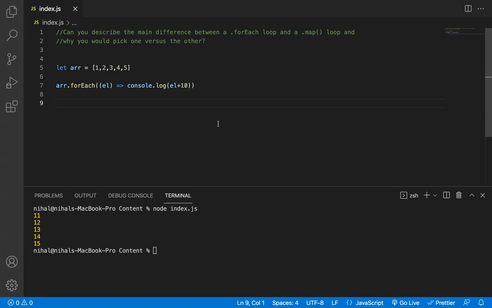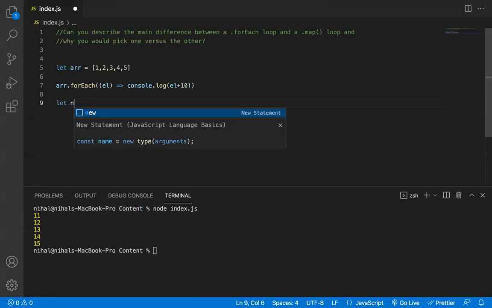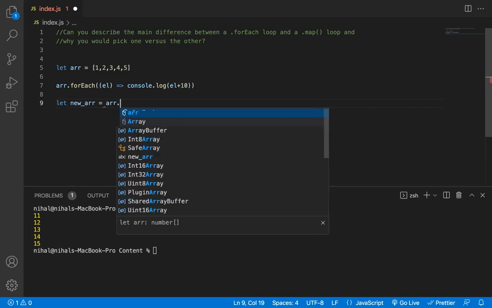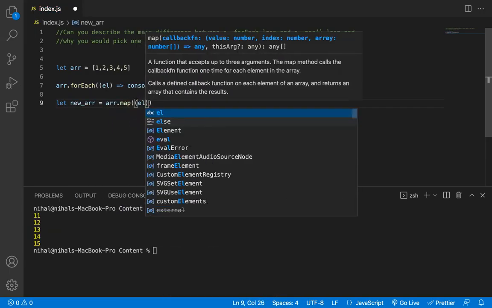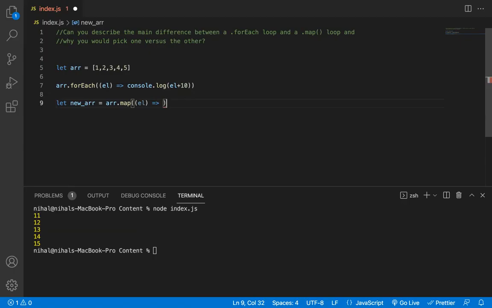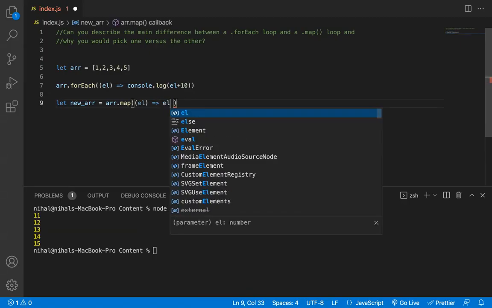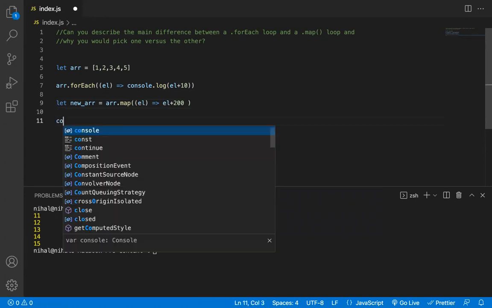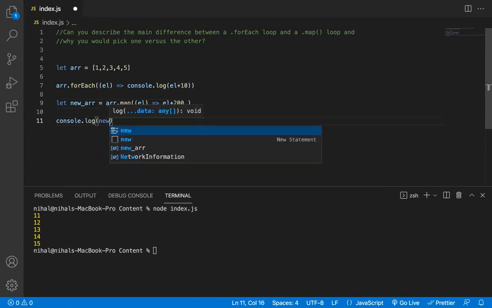So let's say it creates a new array. Let's write a new array equal to array.map. We have element, and let's say we are returning here, not printing, because it stores in the new array. If you just wanted to print, we would just use forEach. So now let's say el plus 200, for example, and let me just run the new array.